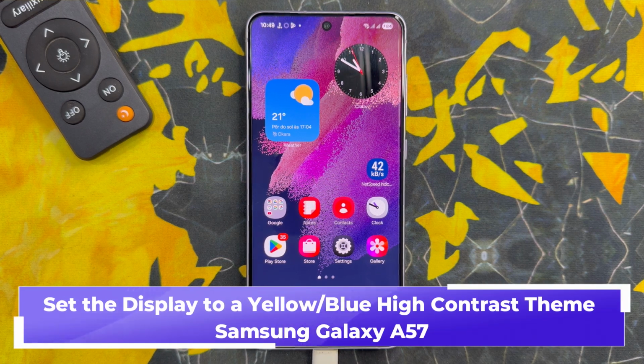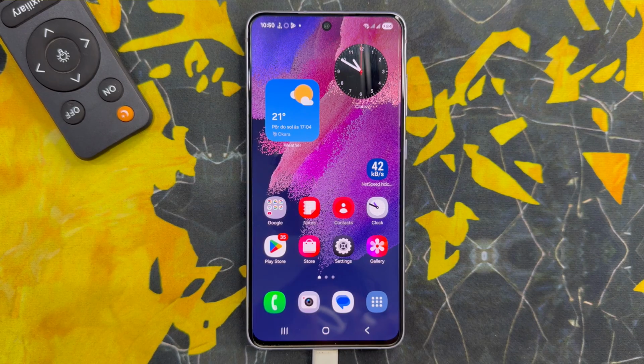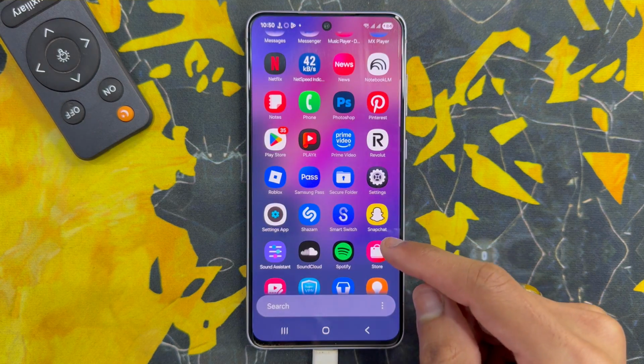Hello everyone. In this video I will show you how to set the display to a yellow or blue high contrast theme on Samsung Galaxy A57. Let's start the video. First of all, go to app library.